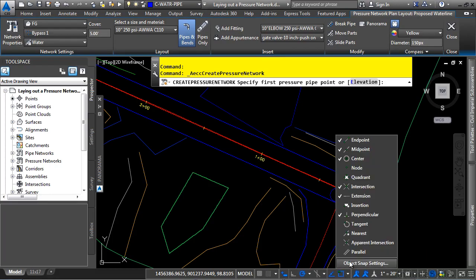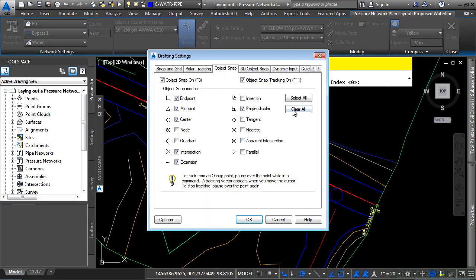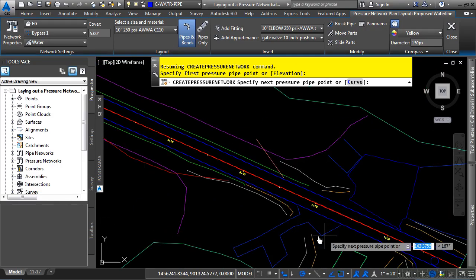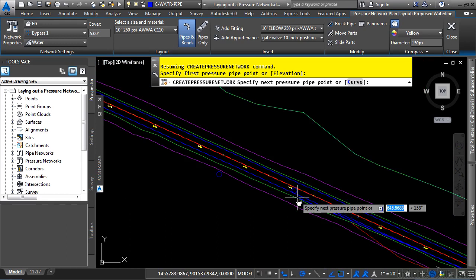I'm going to go ahead and turn off all my O-snaps by clicking Clear All. Toggle on the center O-snap. Note the command line window. We can actually define elevation right now. In this case, it's a finished ground, so we'll simply snap to the circles. We'll go ahead and snap the first one there. Notice how we are then provided the opportunity to select the next circle.